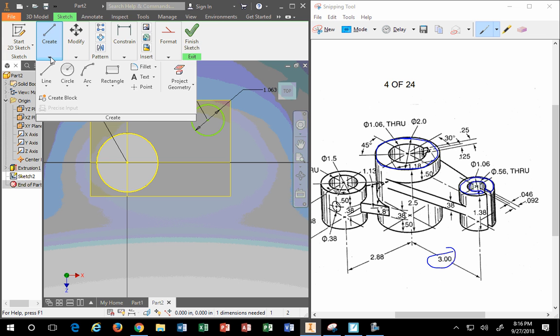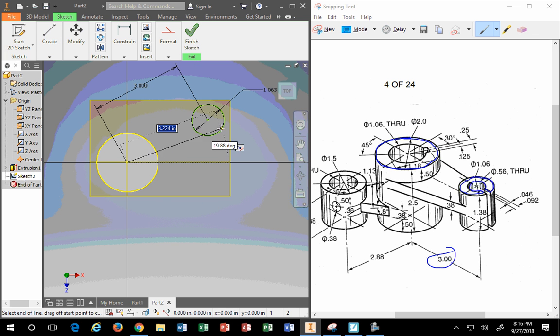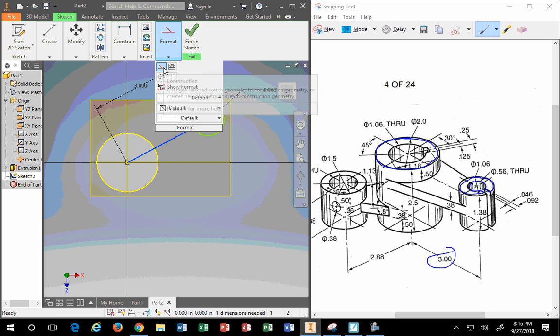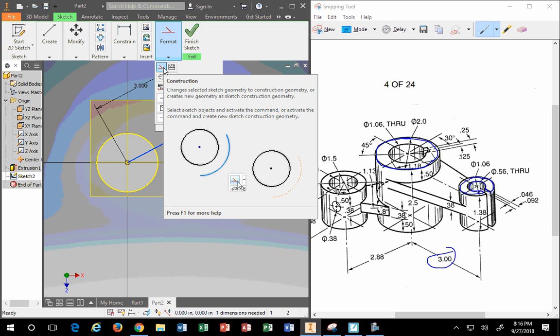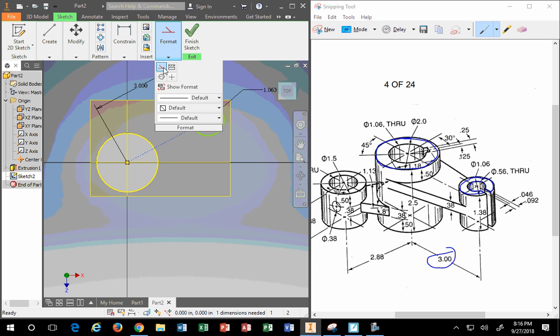So what we need to drop is another reference. We're going to drop a line, literally a line connecting these two objects. We're going to turn that line into construction geometry because we want to use that line to help us constrain this object, but the line is not going to be part of the extrusion. And if we have crossing solid lines, will my object ever extrude? Nope. So I need it as construction geometry.